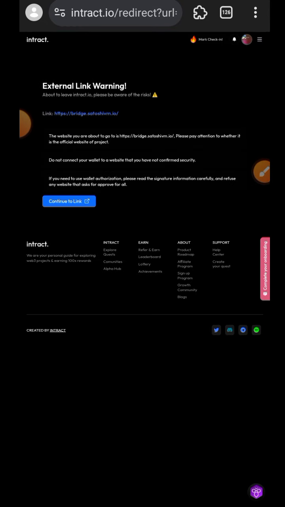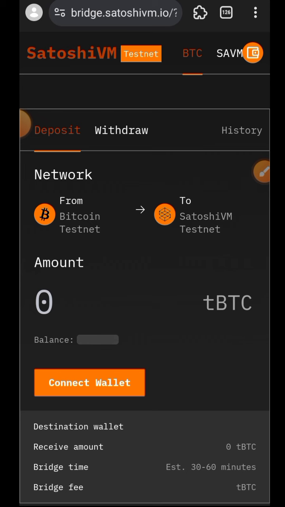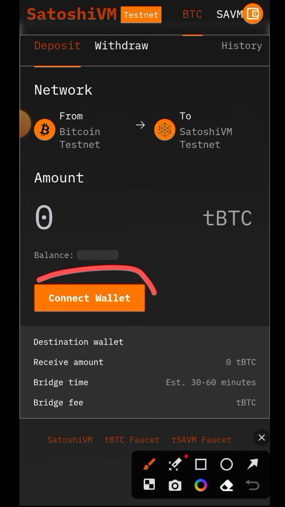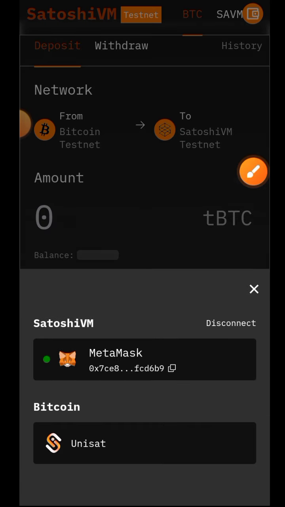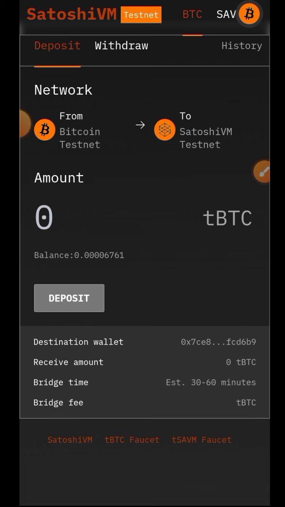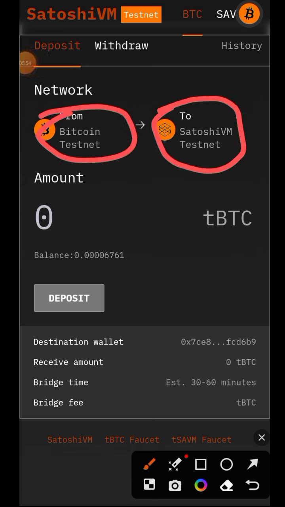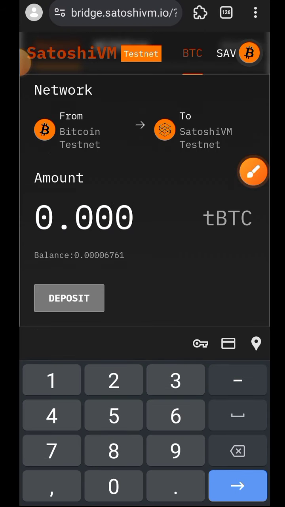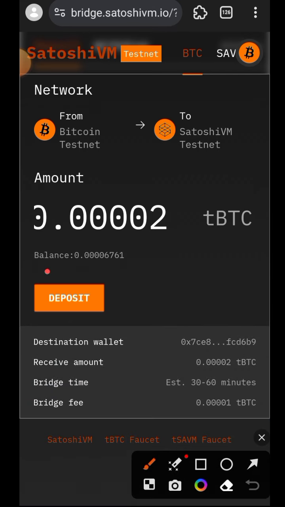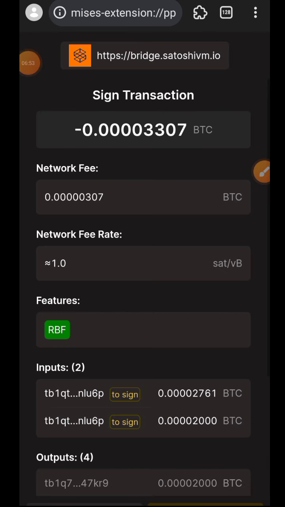I'm going to move on to the next part where I'm supposed to bridge Testnet BTC in layer 1 into layer 2. Tap on continue to link. Now we are using SatoshiVM official bridge, and then we are going to connect our wallet. We are going to be using 2 wallets here. We are going to be using our MetaMask and Unisat. So we are bridging it from Unisat into MetaMask. So we are bridging from Bitcoin testnet into SatoshiVM testnet. So enter the amount of testnet BTC that you would like to bridge into SatoshiVM. Then tap on deposit. Then confirm this in your wallet.